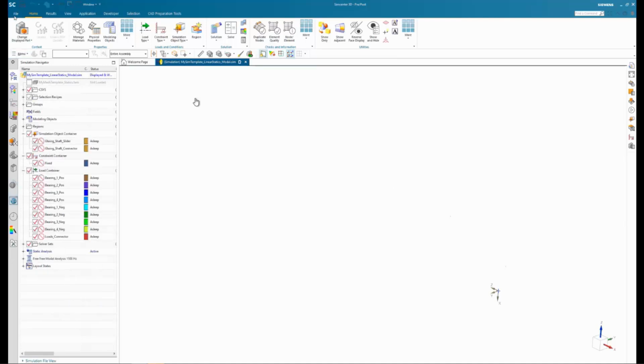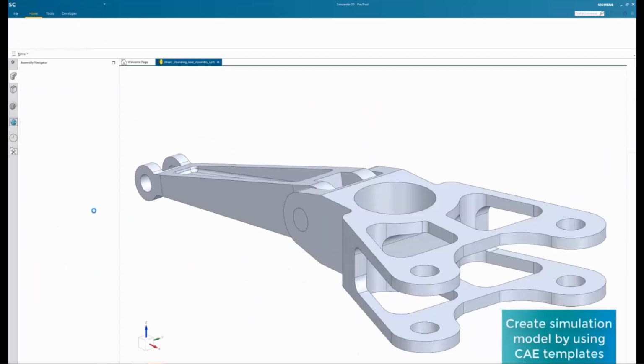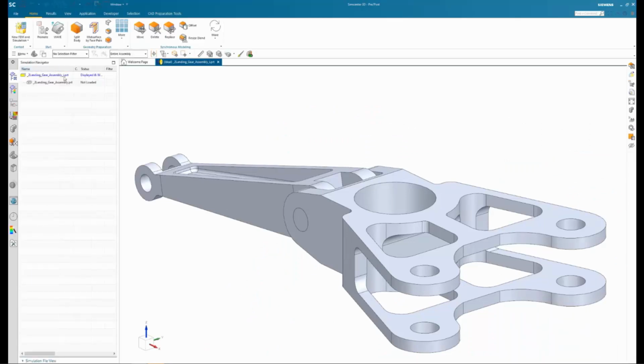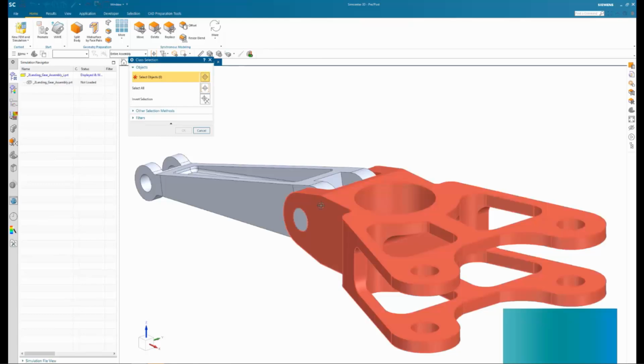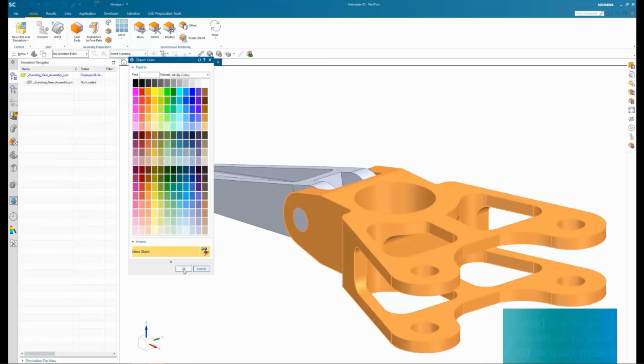When we go to the next video, we're going to show the actual creation of a FEM from geometry and the use of one of those templates. So that same template that we just reviewed. So we have our CAD geometry, and we may want to first assign attributes to this geometry so that it can be used in the template. And our attribute today is color.